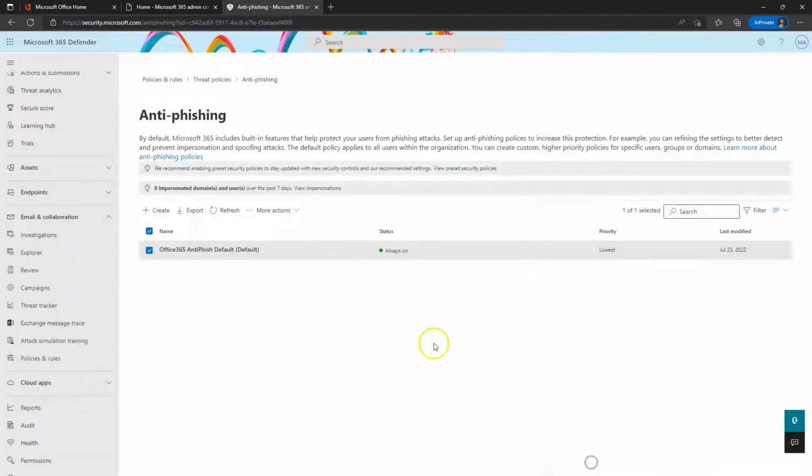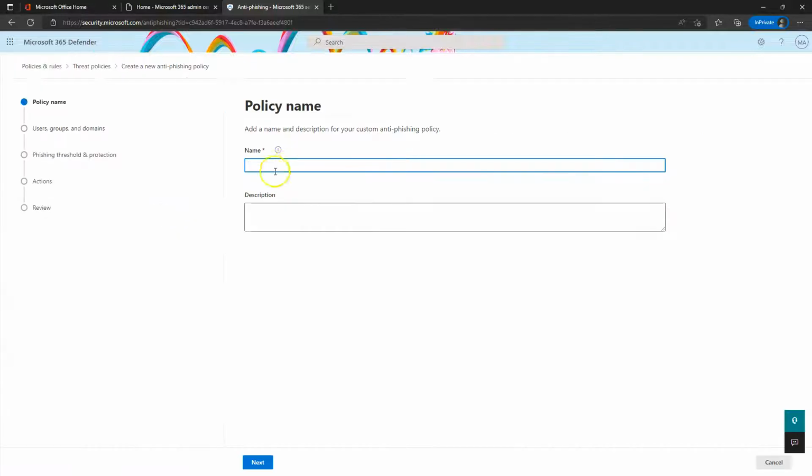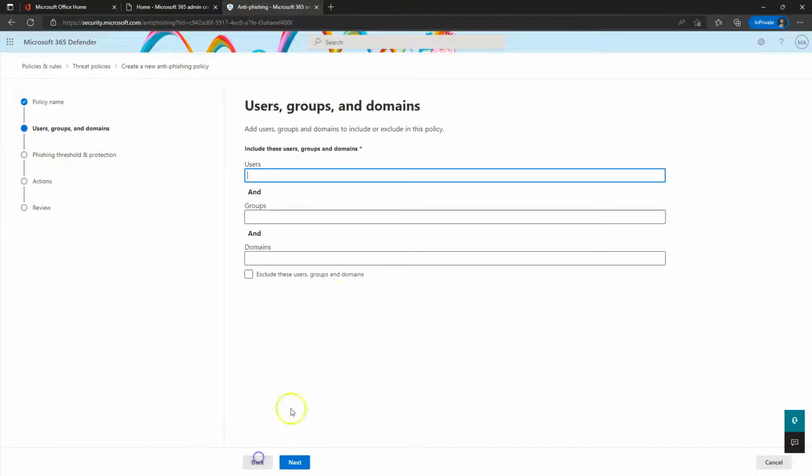So what we're going to do here is we're going to create our own. And we're going to call this, call it whatever you want. I'm just going to call it PSP. We'll just call this PSP policy. It's good enough. We'll hit next.